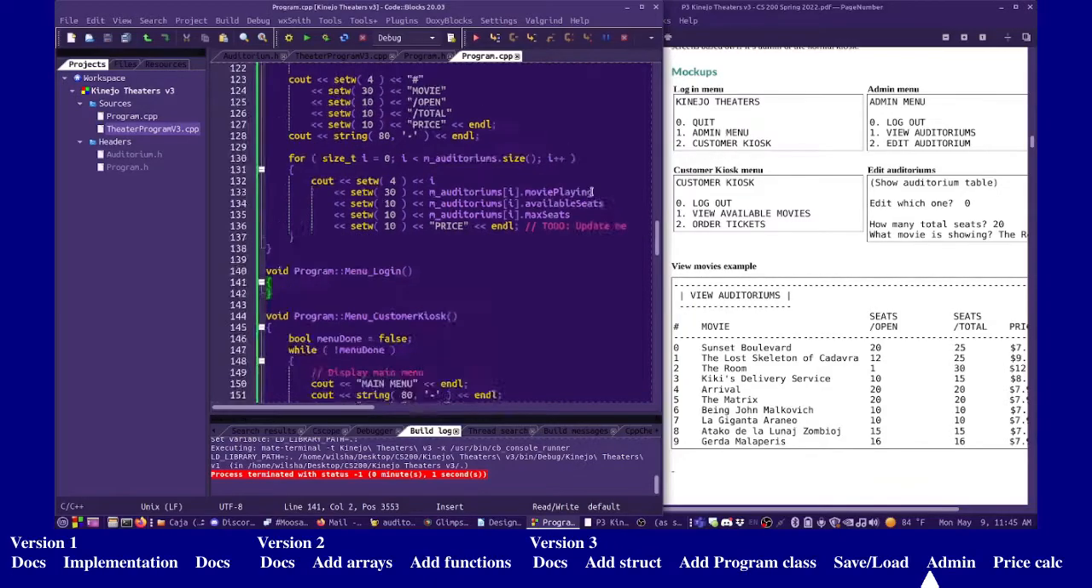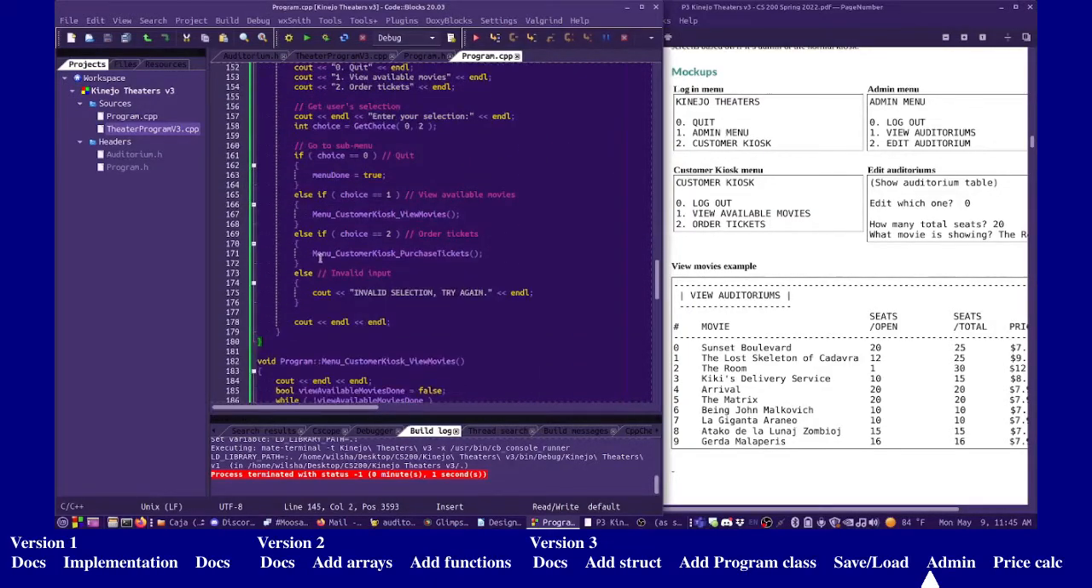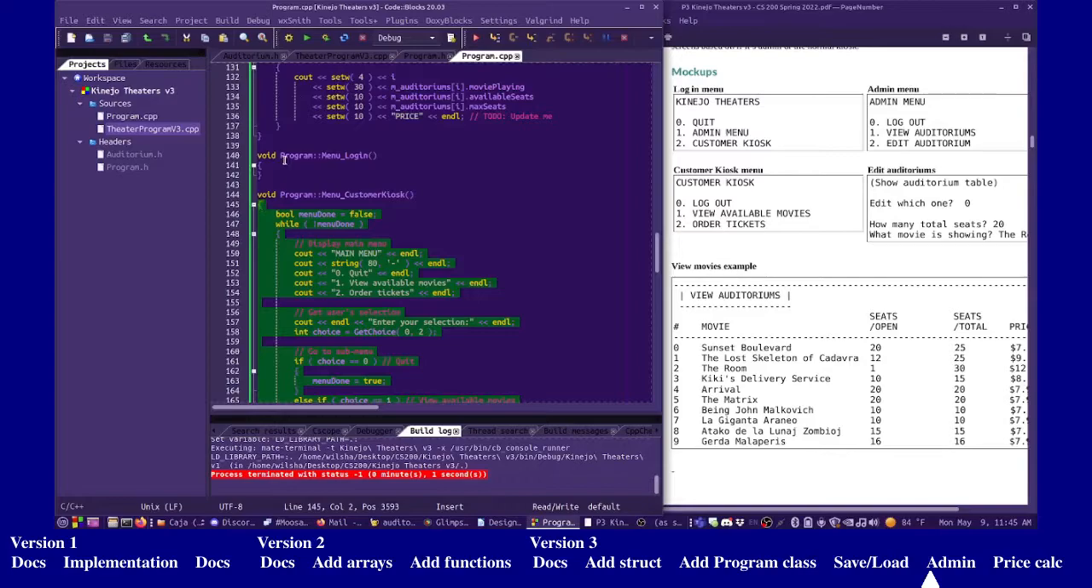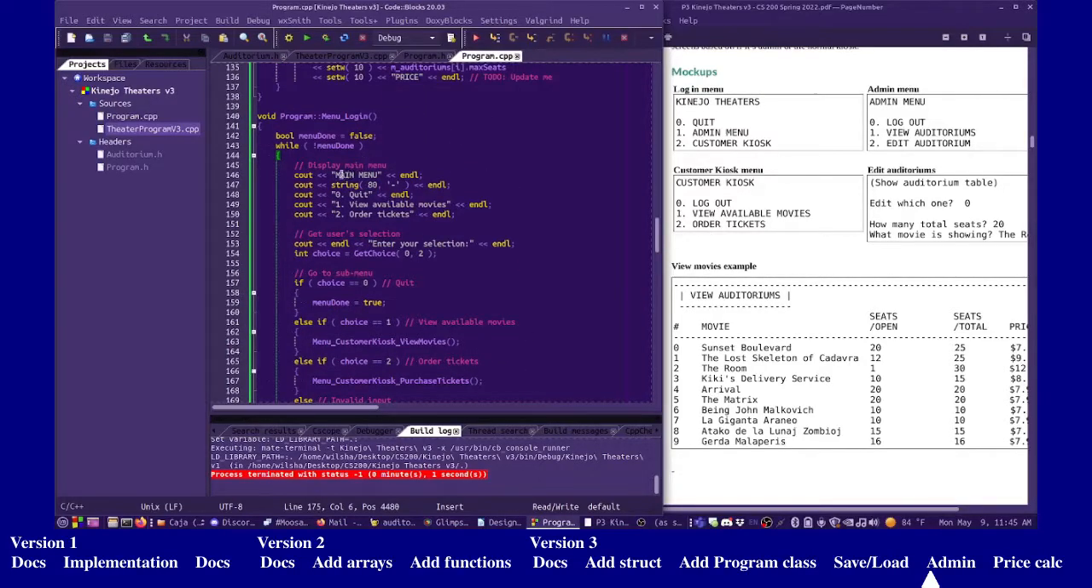And we'll do the same kind of menu. So here's our customer kiosk. Same kind of style, except this is going to be like Kinejo Theaters or login menu. So quit, you can go to the admin menu or the customer kiosk.